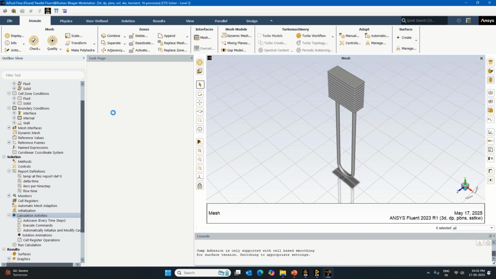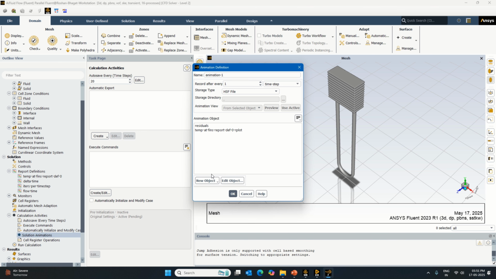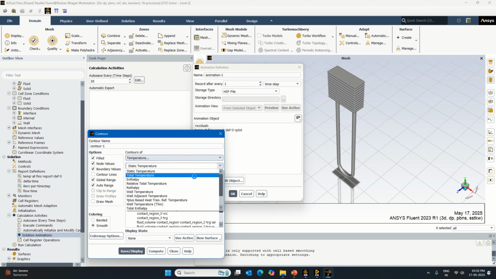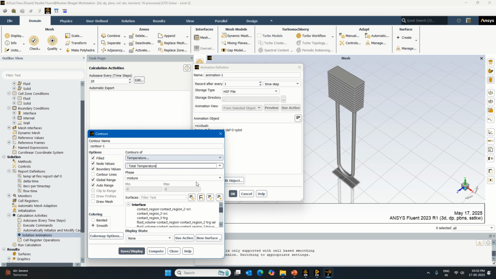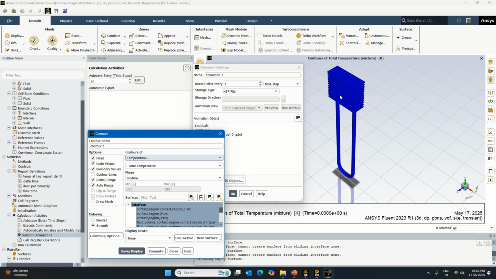Then go to the calculation activities. I will set the auto save option to 20. Then I go to the solution animation, say contours. I will select temperature, the total temperature of the system, and you can select all regions. Go to the color map, instead of exponential I select float, make it apply, then close, click on save display. Now here the things will be visible.